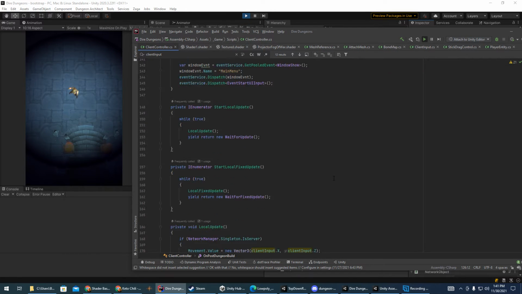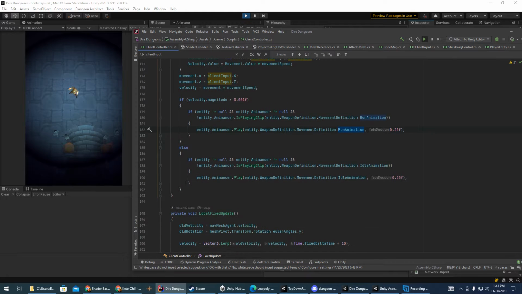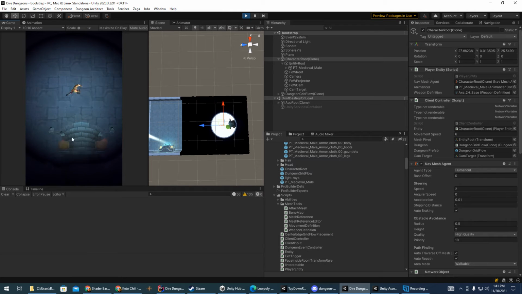All right, so movement. Basically I'm checking if the magnitude of my velocity is greater than some small amount, making sure that the entity is not null, the Animancer is not null, and that we're not already playing a clip. And then I'm having it transition to the run animation. Now, if it is not greater than that small amount, basically if we're standing still, then it'll play this idle animation. So that's how you get this transition between running and idle.